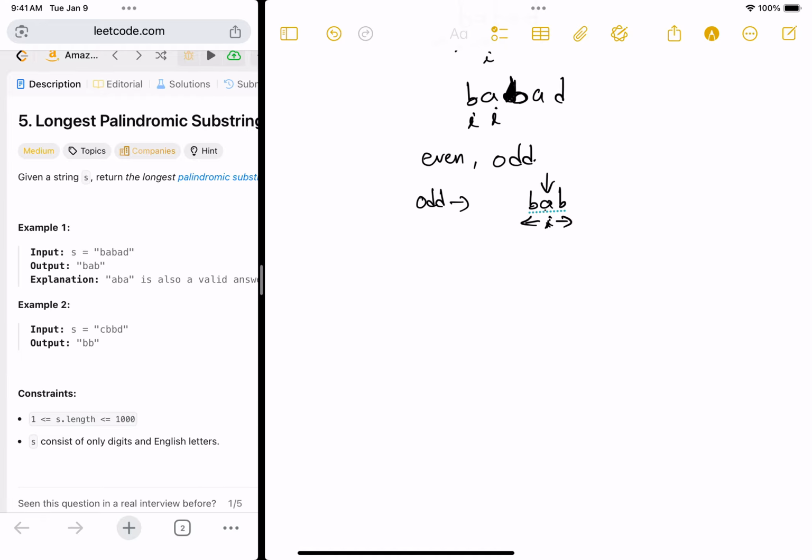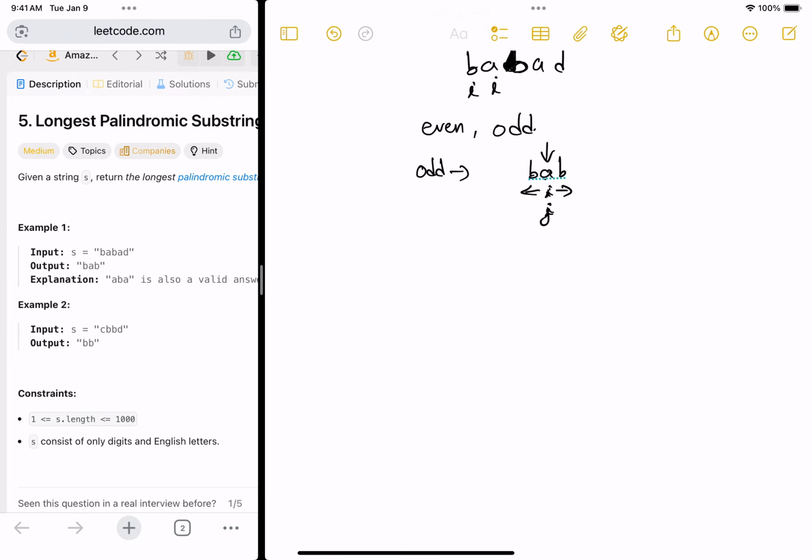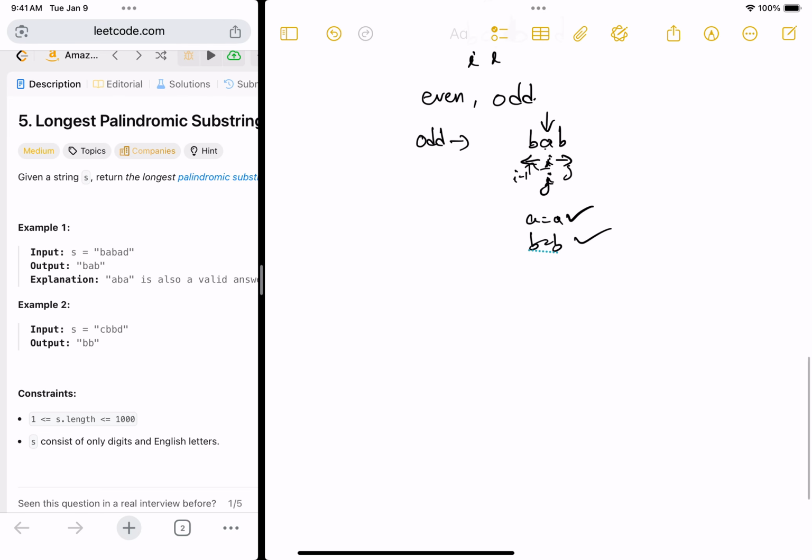first we will check A, A. So we will initialize i, j from the same position. A, A will match. Now if you expand, i to i minus 1, that means it will come here, and j will increment to j plus 1, it will come here. And now we'll check B equal to B, and it matches. At the same time, we are also making sure we are tracking the length. So this is how it works for odd length, which is 3.